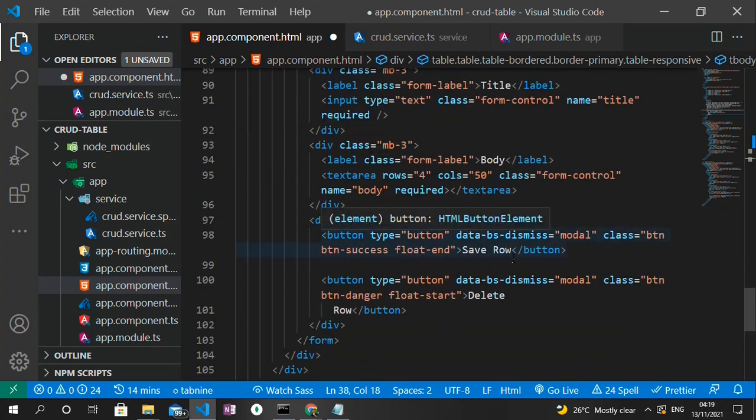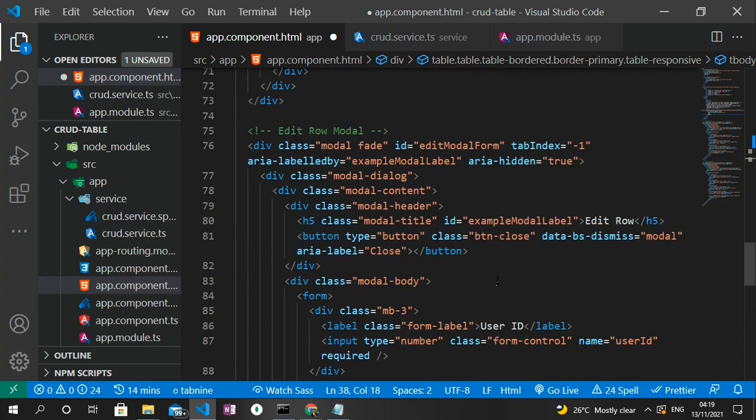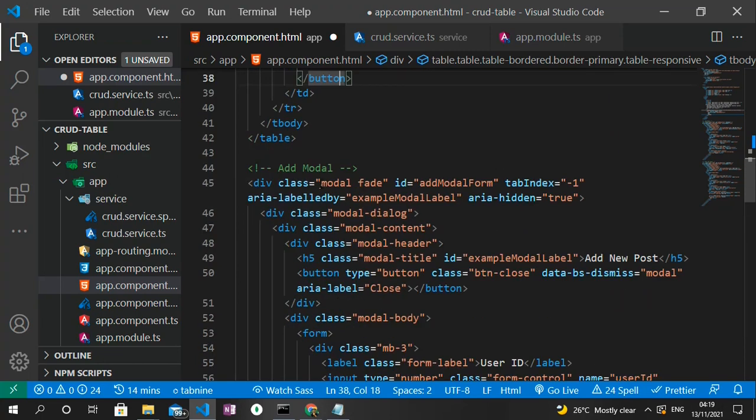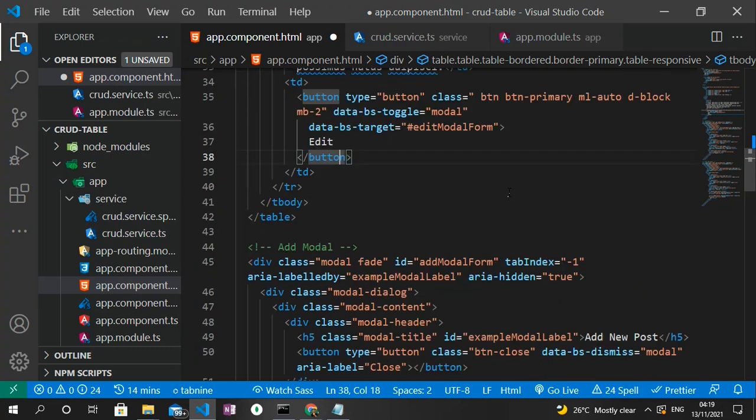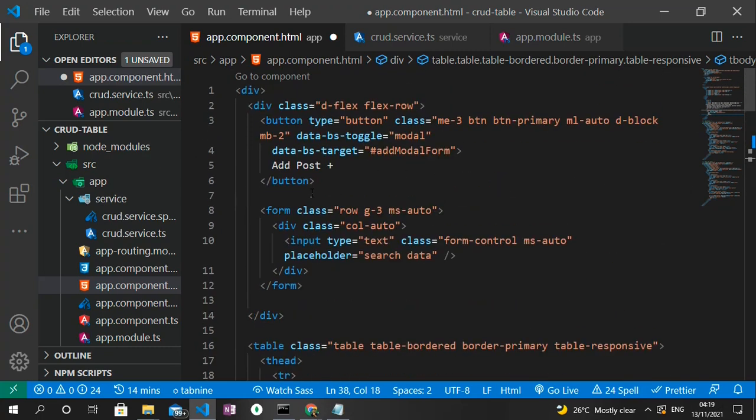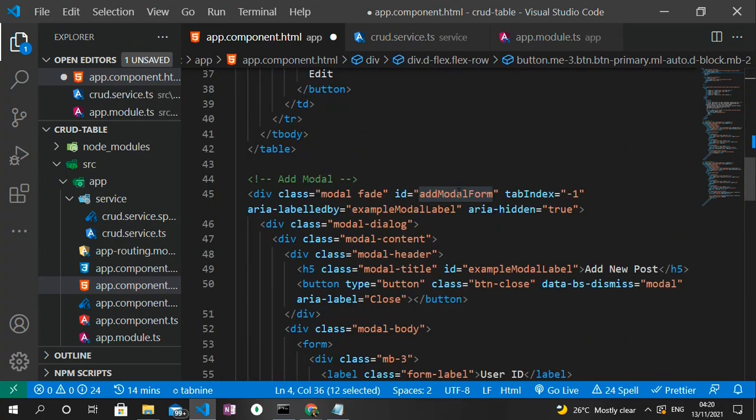So we have one to save the row and one to delete the row, and then we have to add a modal. When I scroll back to the top, you can see that to add a post, we have the data-bs-target attribute, which is called add modal. For this to work, the name has to correspond with the particular section the modal is contained in. So for instance, the data attribute here is called add modal. If I go straight down, that modal also has an ID called add modal.